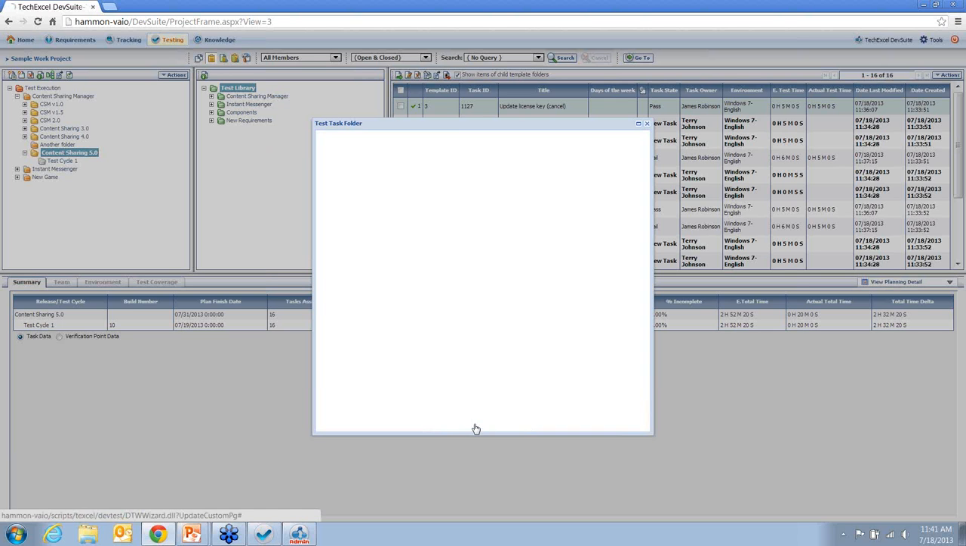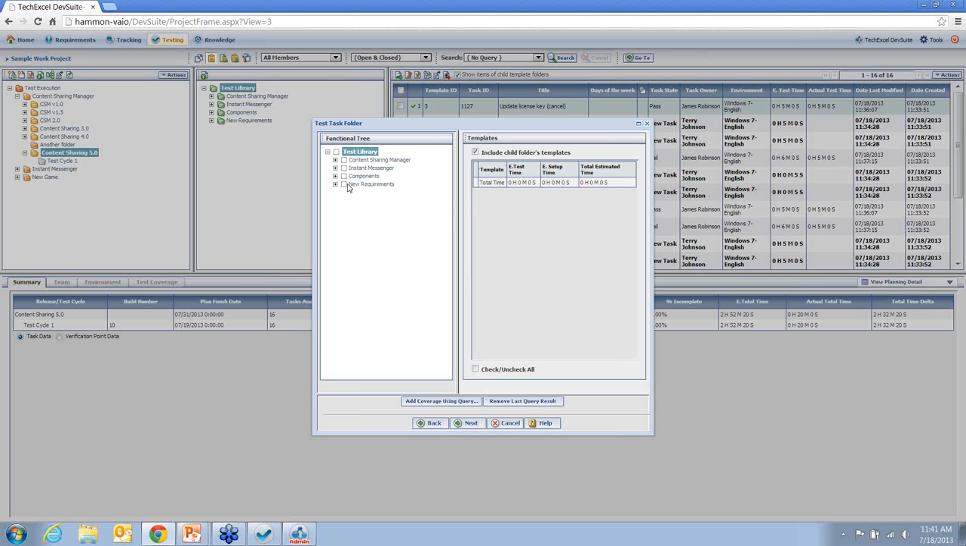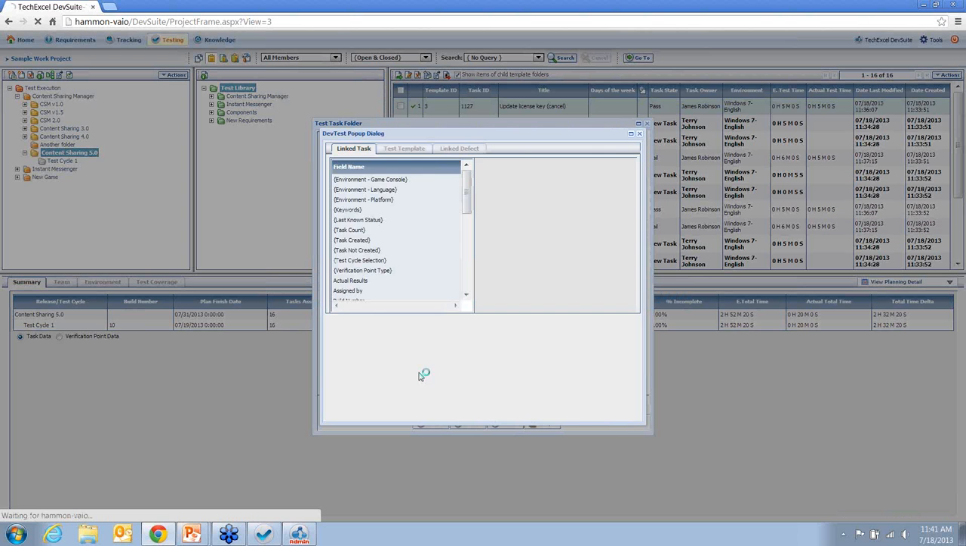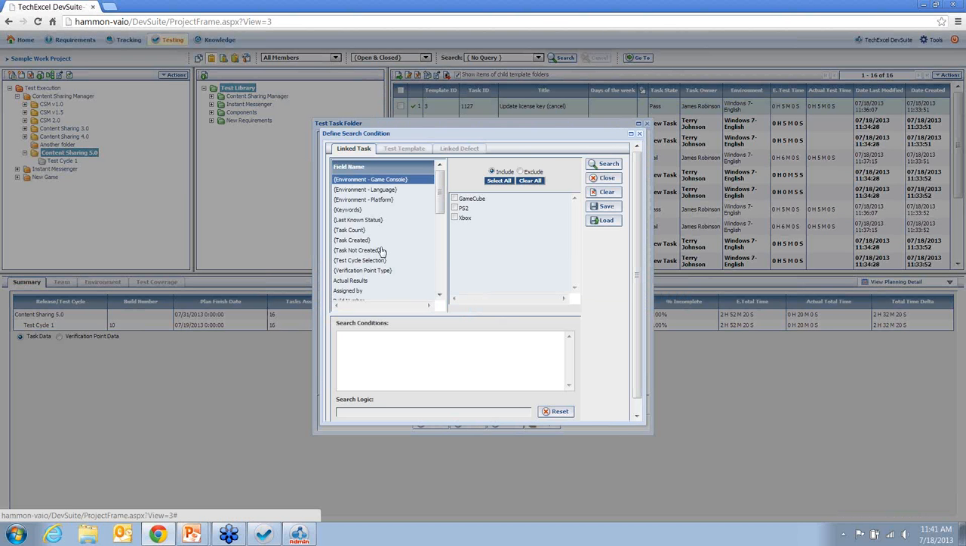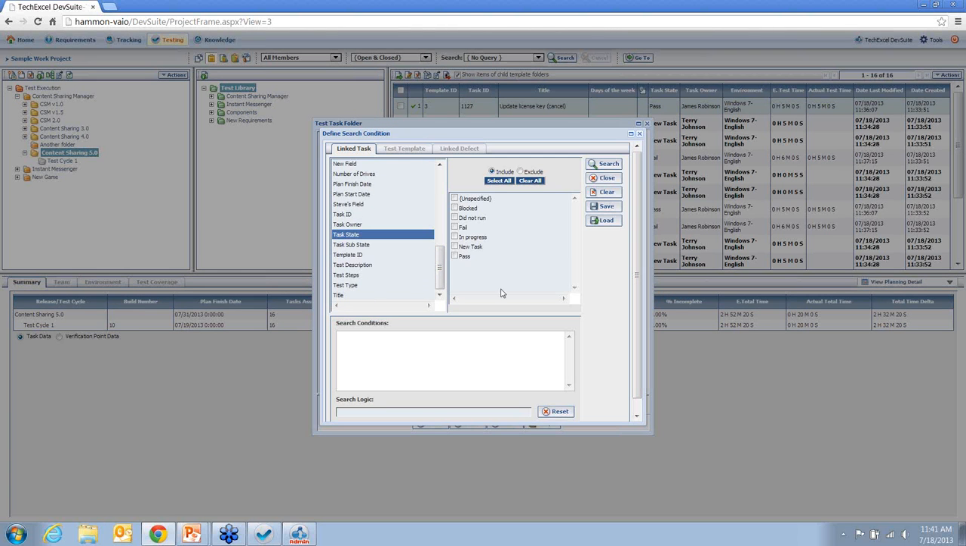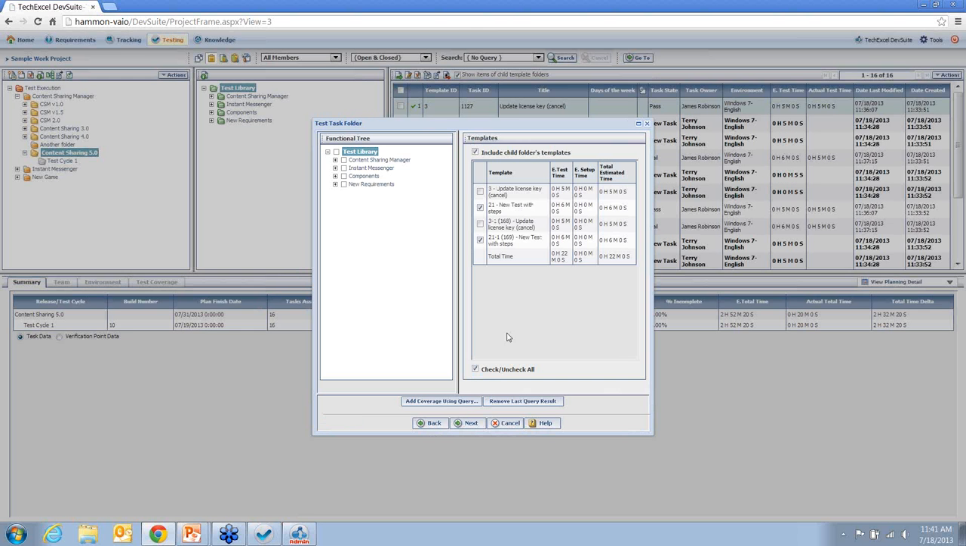And now, instead of selecting the folders manually, I'm going to click on Add Coverage Using Query. And what this allows me to do is search my existing data to help me figure out what I should do next. So in this case, I'm going to look for things that have failed previously. So I could pick multiple statuses, failed and did not run and such. But I just wanted to illustrate that it's going to bring back those 2 test cases, or the test case and a cloned test case, that have that failed status.